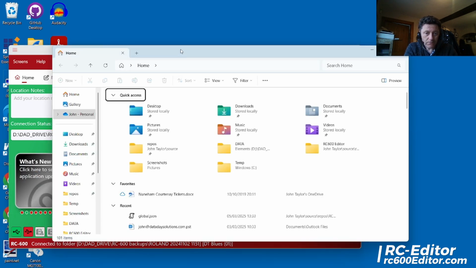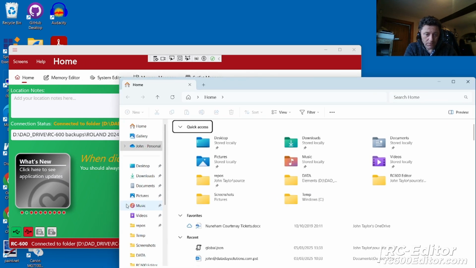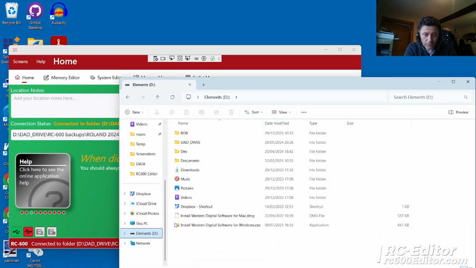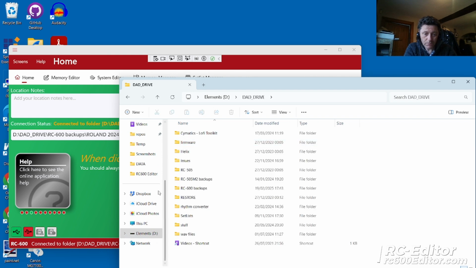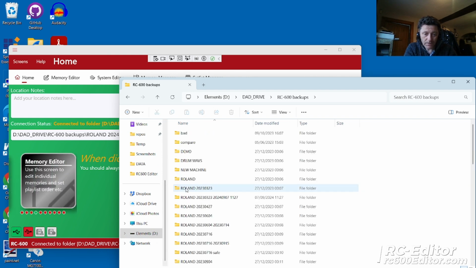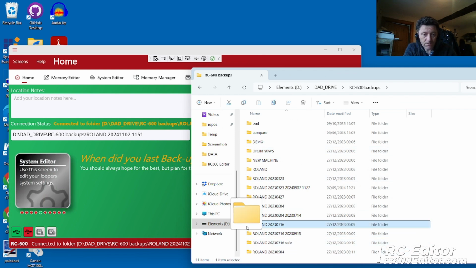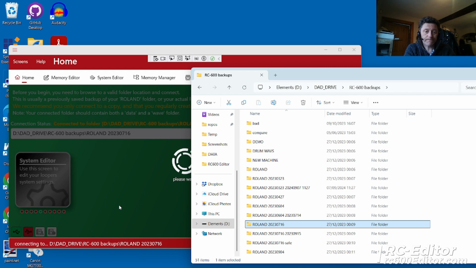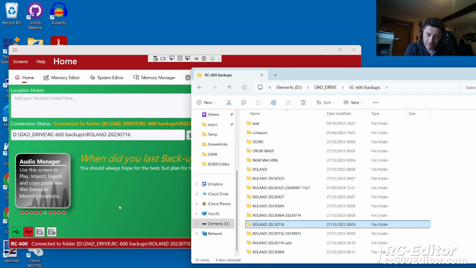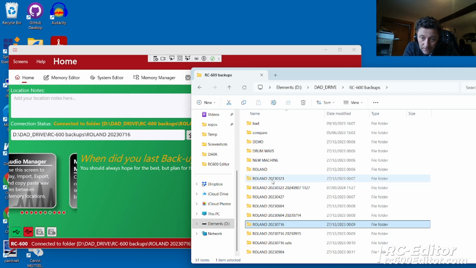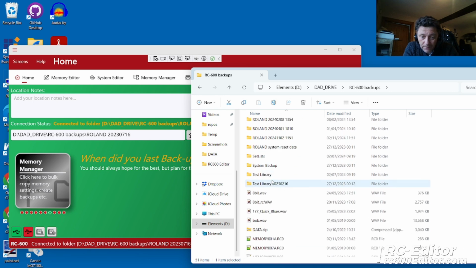So now, if I was to go to my RC backups and then find a backup, let's see, yeah, this one. If I drag it on here and just drop it, it automatically loads that backup, which I think is pretty cool.